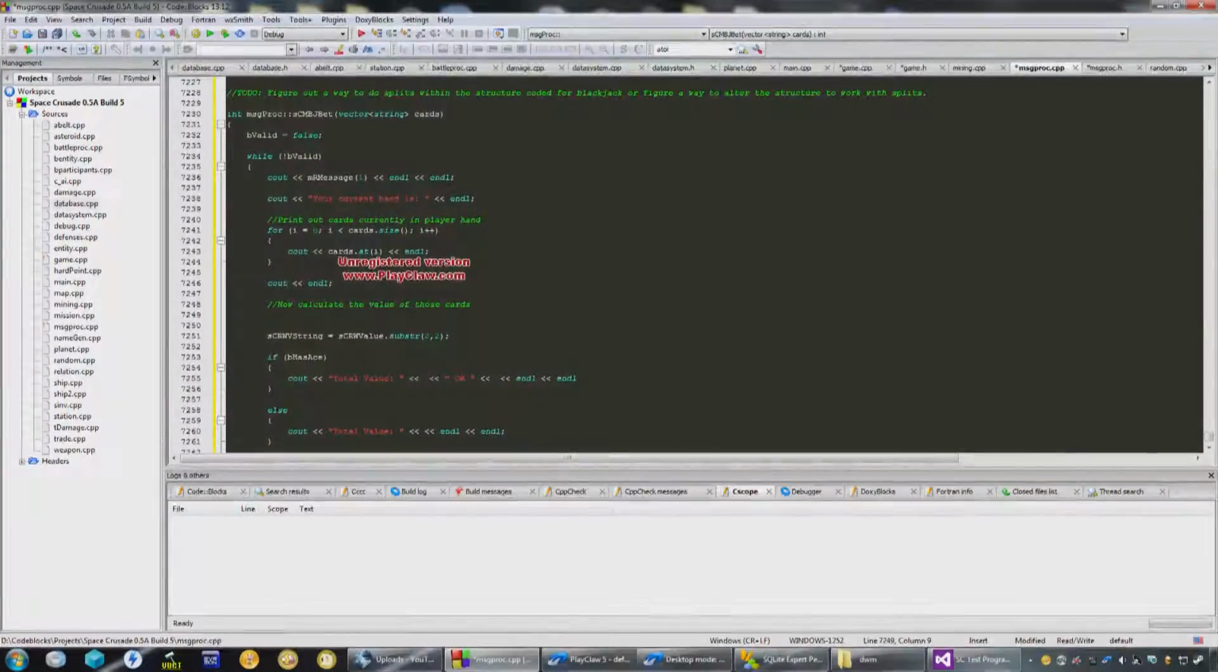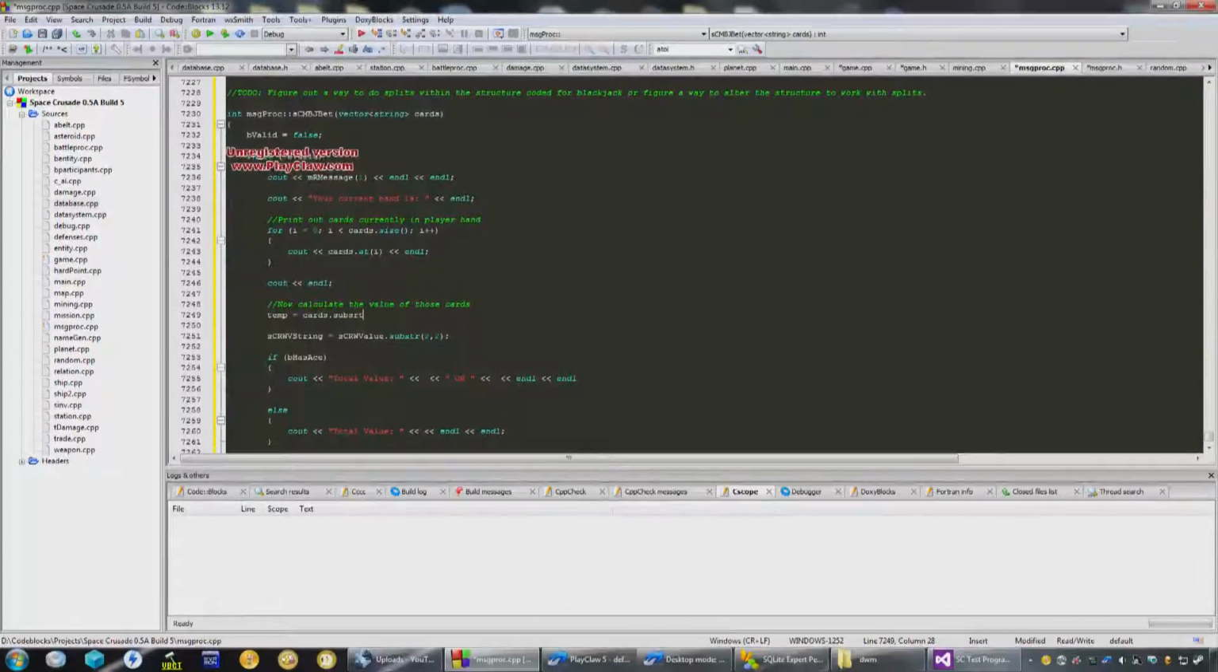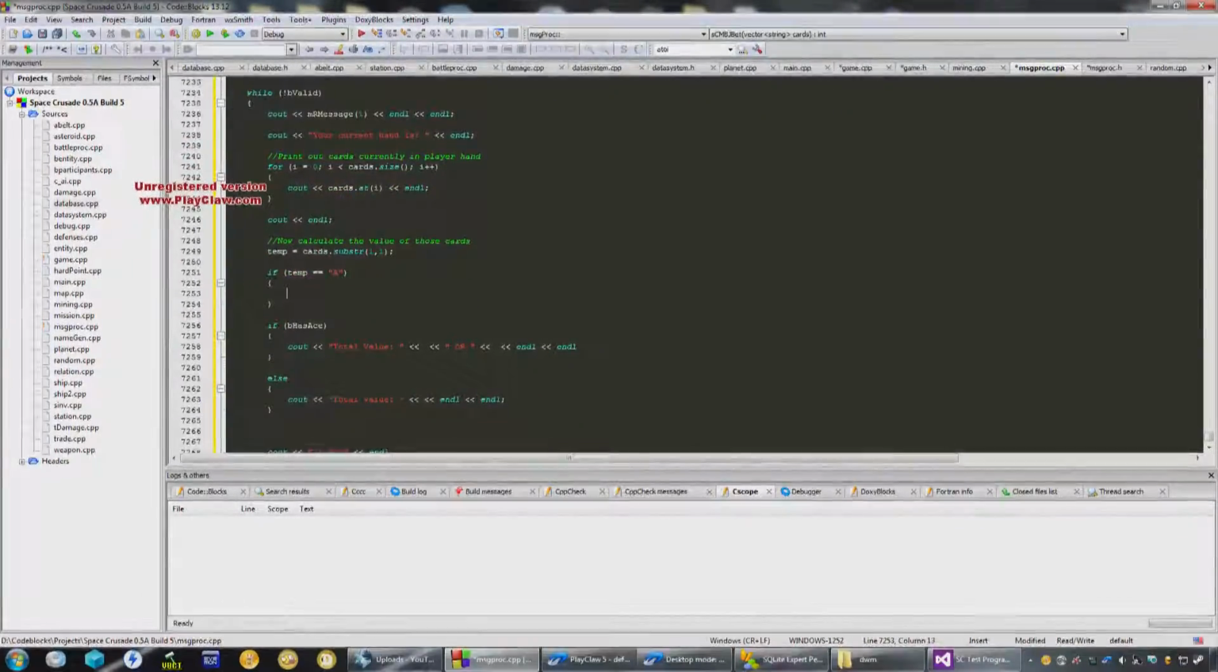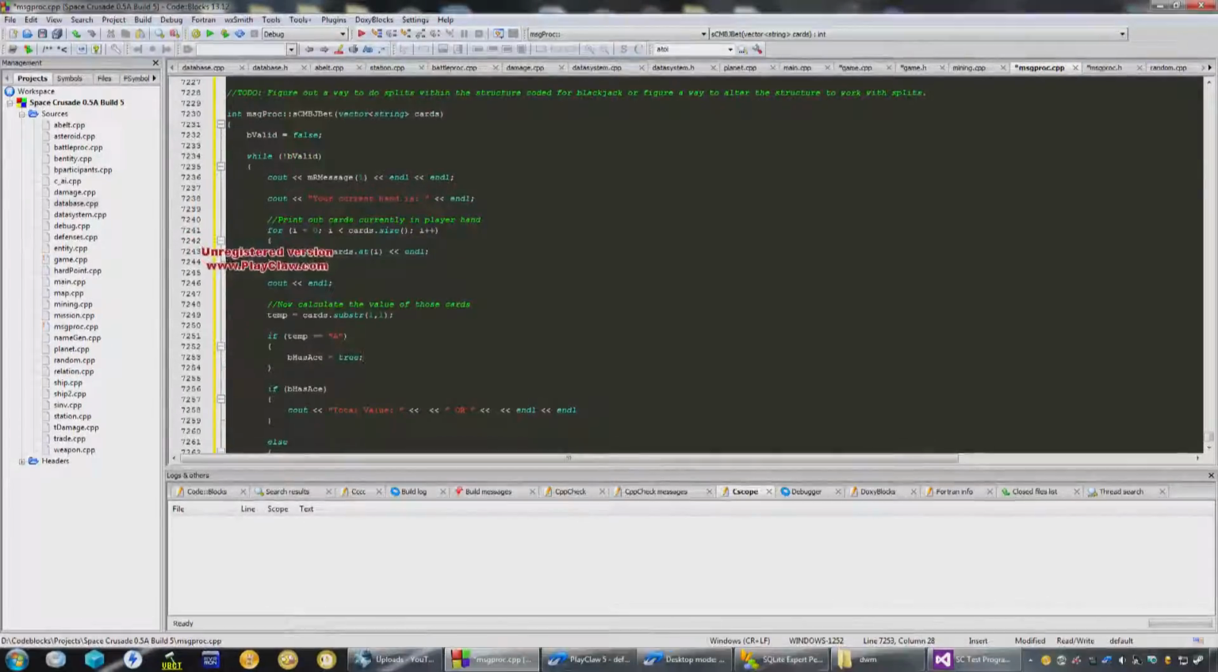So, temp equals cards dot substr 1, 1. Now, here's where we have to do some checking. If temp equals A, then we have to do B has ace equals true. Of course, we have to set them to false up here.